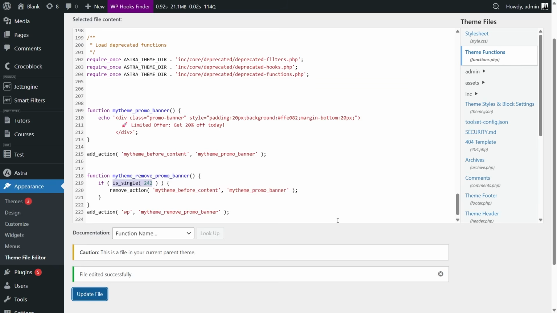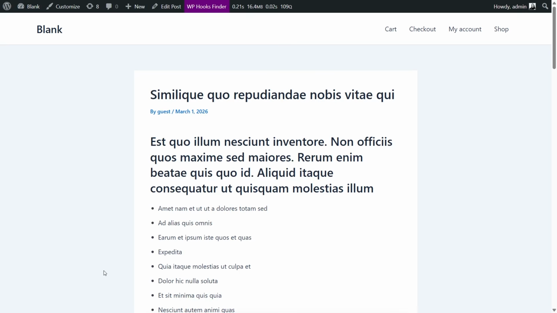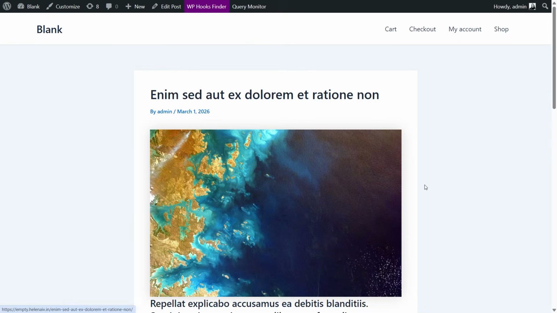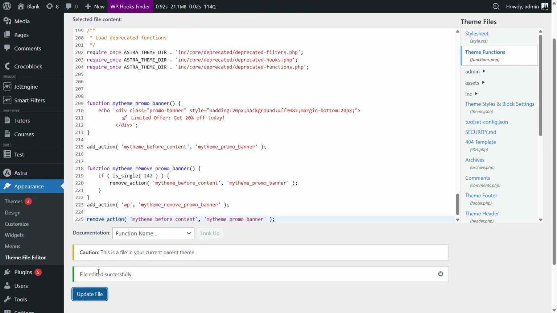Finally, if you just write this, remove action, it will fully remove the banner. Keep in mind that the remove action priority must match the priority used in the corresponding add action callback. The default priority is 10, so if I don't write it, it means it's 10. The remove action is often used for changing the order of, for example, WooCommerce blocks that heavily rely on hooks. So you first remove the action and then add it again with another priority so you can move blocks inside the layout.